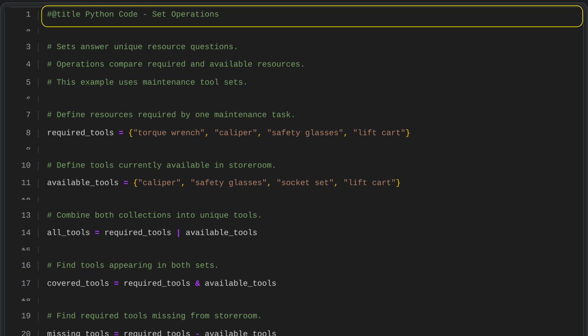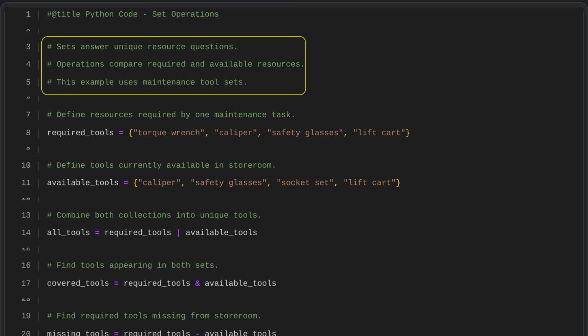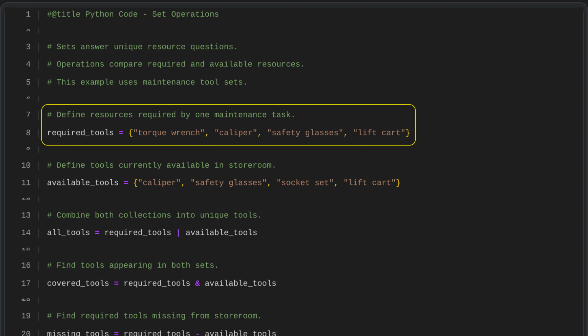Python code, set operations. Sets help answer questions about unique resources by comparing what is required with what is available. In this example, the resources are maintenance tool sets. A required tools set stores the unique tools needed for a maintenance task, such as a torque wrench, caliper, safety glasses, and lift cart. Using a set prevents duplicate entries and makes it easier to manage and compare resources efficiently.